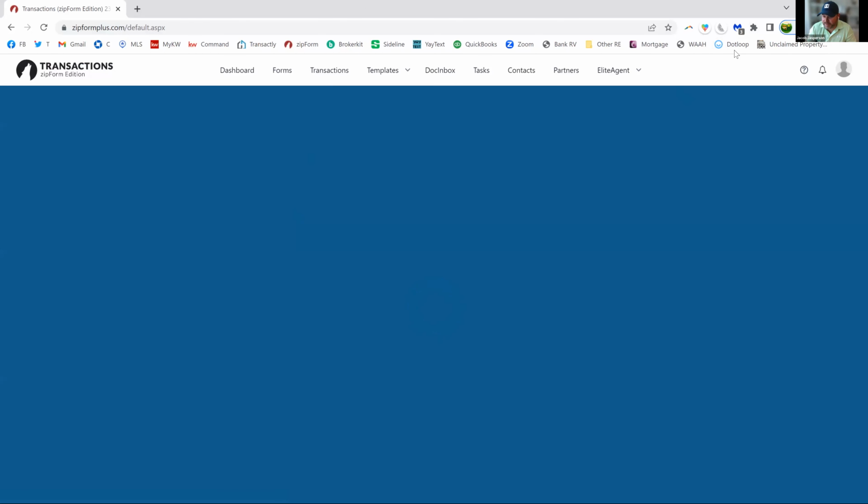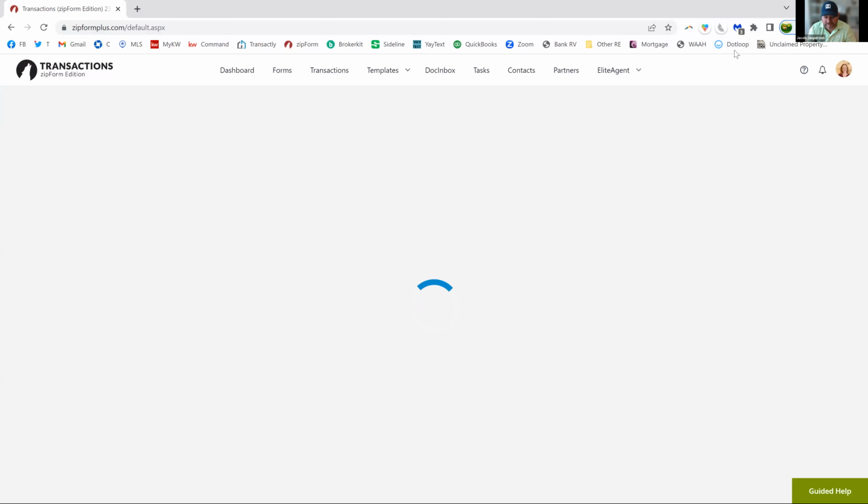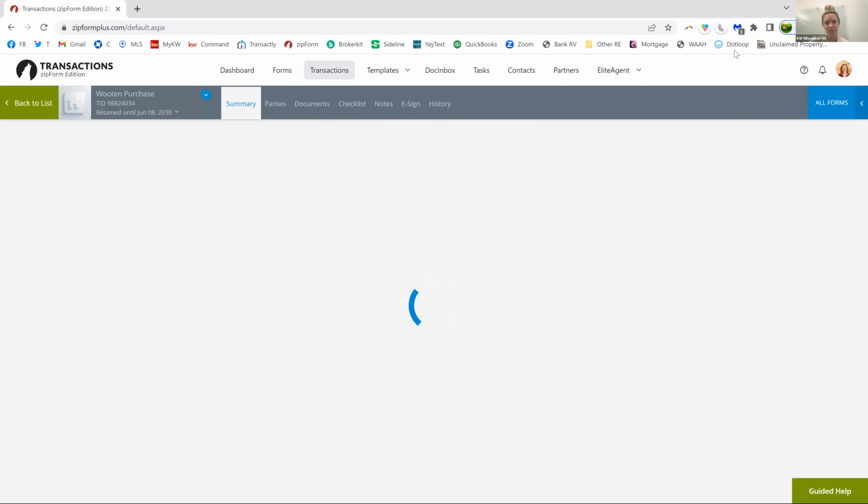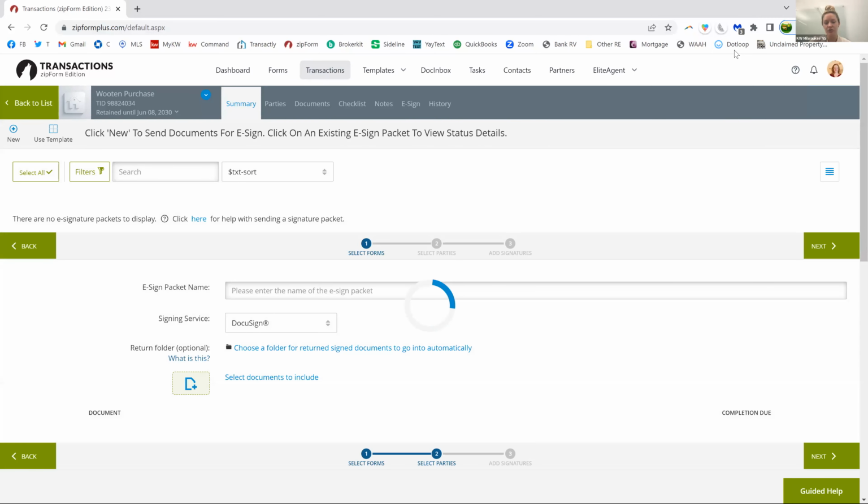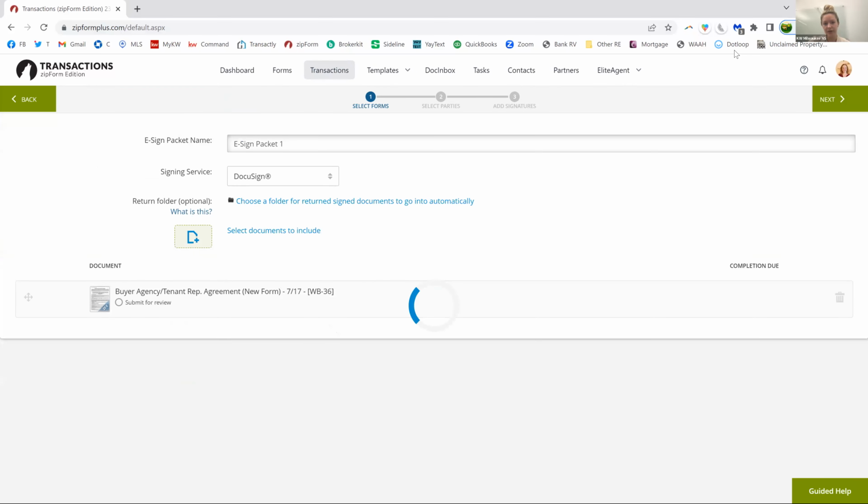Any questions so far? I like the global templates. It's nice and easy. You can just pull everything in there right out of the gate. Yeah, for sure. So you never have to worry about if a form gets updated, we take care of that on our end to make sure that that new form is loaded and fillable as well.